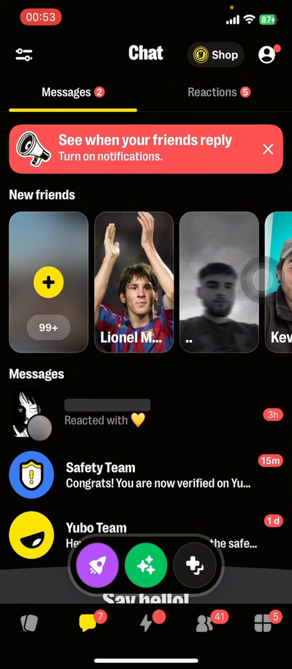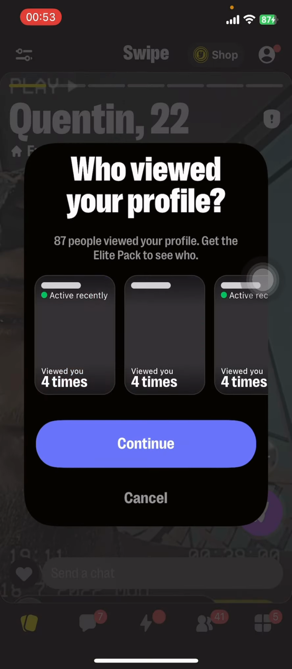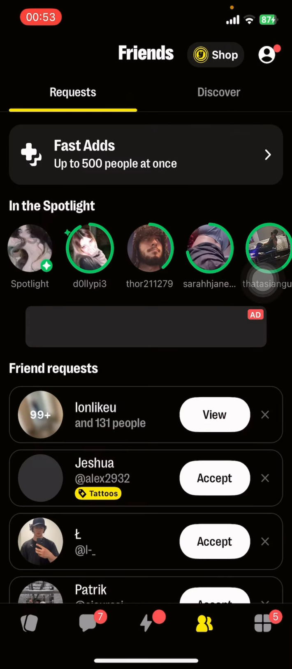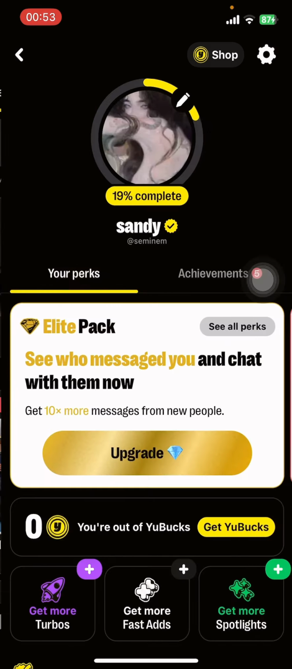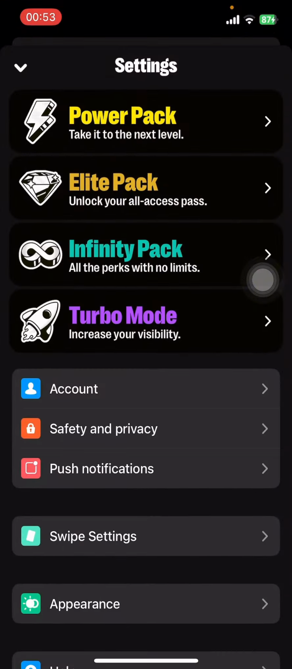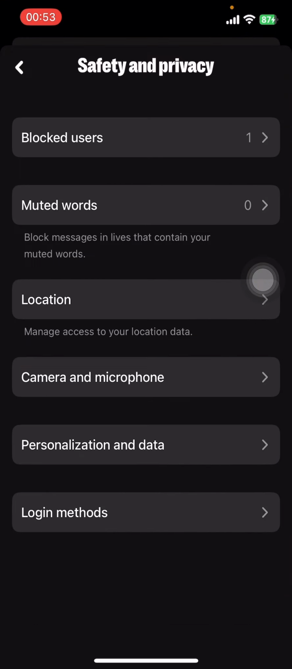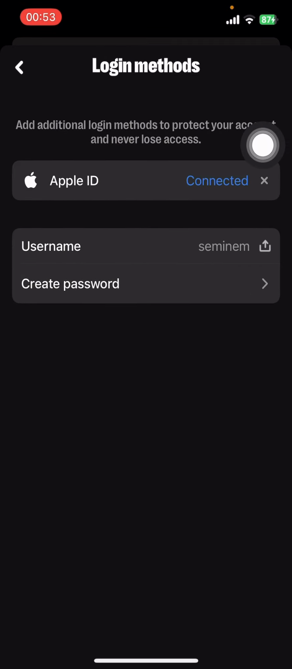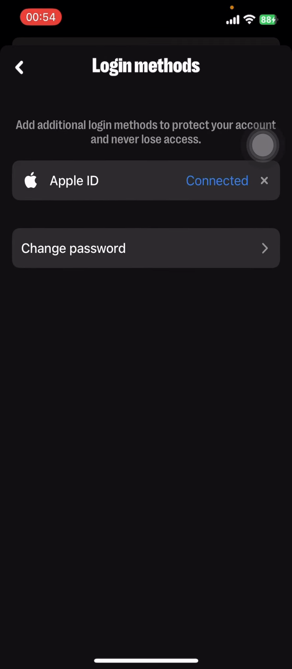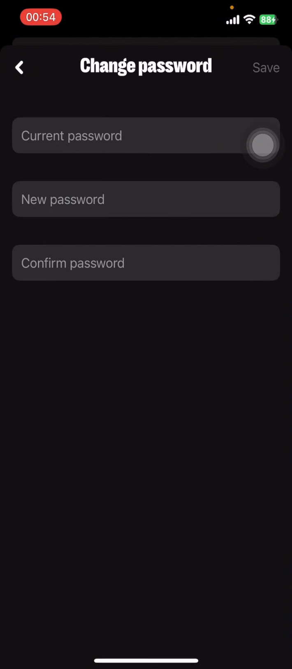Now, on your interface, you can see at the bottom of your screen there are options like swipe, chat, activity, friends, and live. All you have to do is tap on the user icon at the top right corner and select settings. Under settings, you have to go to safety and privacy. There you can see there is login methods at the end of the screen. Tap on it. Then once you select login methods, you have to select change password right below Apple ID.